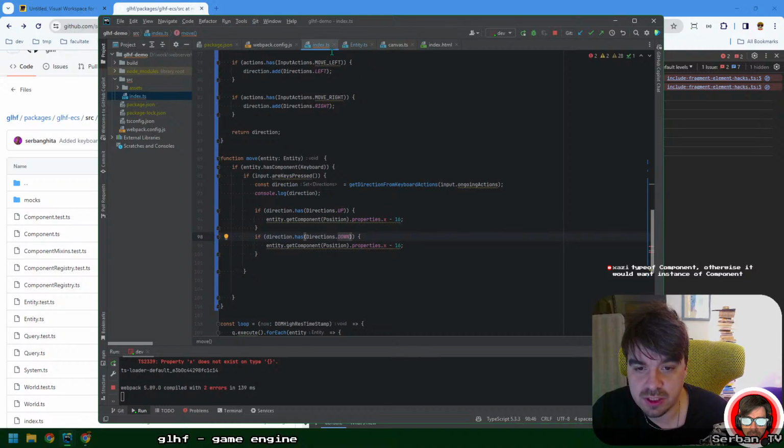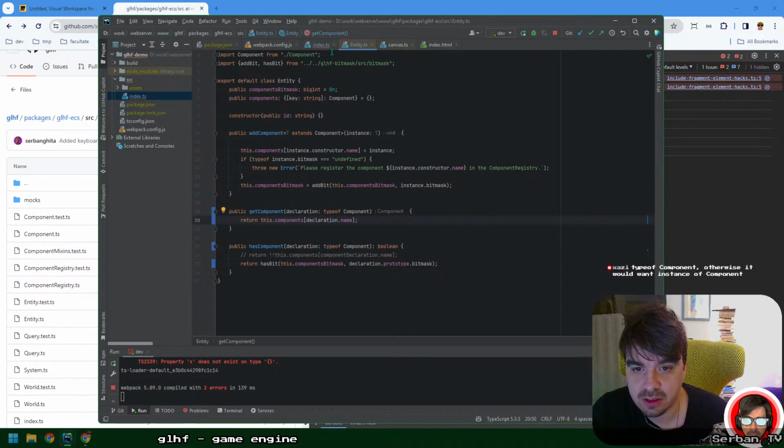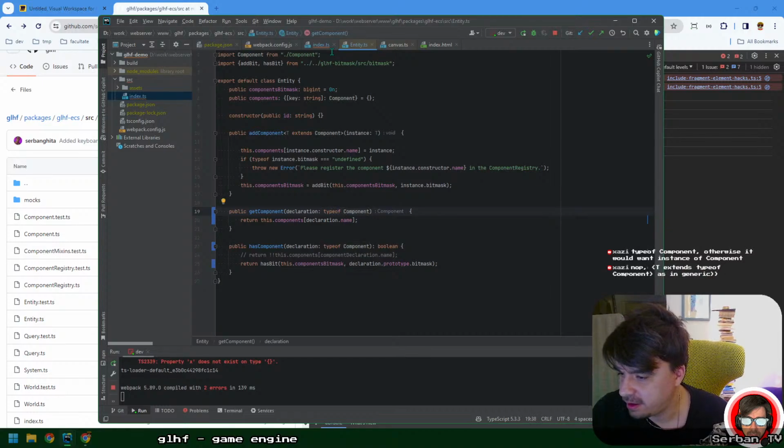And now I need to tell it that it's actually type of, what the heck, extends type of. Does that work? Because I tried it. Let me see. T extends type of component and then T. Holy shit, it works. Yeah, so extends the type of component. Okay. Thank you.